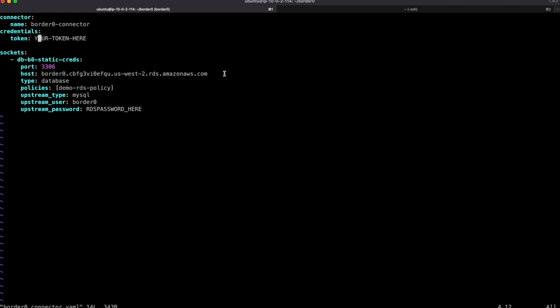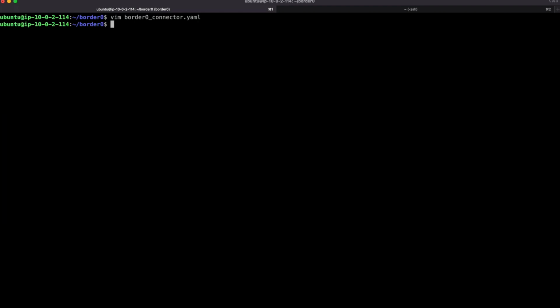First off, we need to define the database that we want to make available. So this is the database, the RDS instance. Port 3306, so the standard MySQL port. It's of type MySQL. And then in the last two lines, these are the database credentials that the connector will use to connect to the database. And finally, take a look at this line. This is the policy. In this case, we're attaching one policy, and we'll take a look at that in a bit to define who has access to this service.